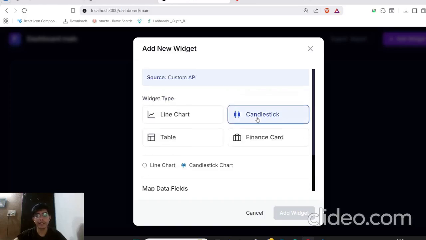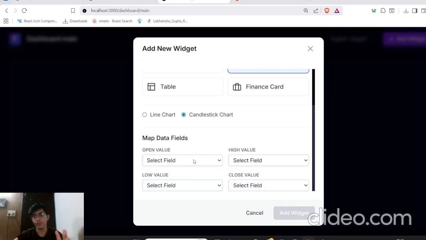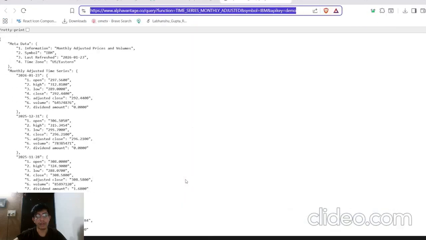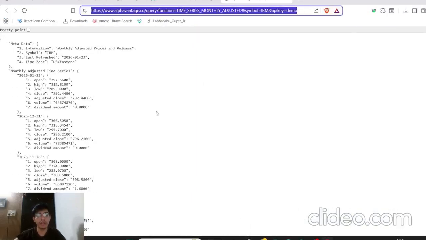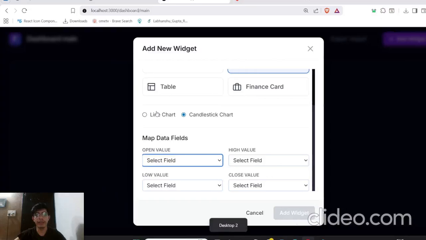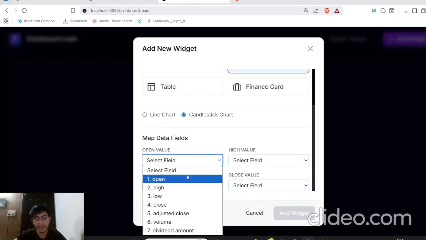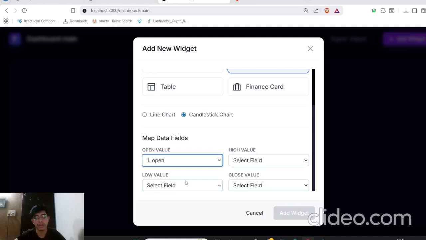I will start with candlestick. And candlestick requires four values: open, high, low, and close value. We can choose from all the values it returns. So what I have done here is, as typical dashboards need manual coding to integrate a new API, Finboard uses a heuristic data detection engine.